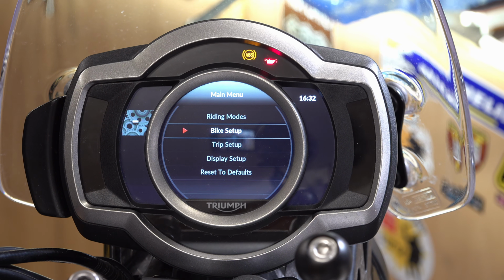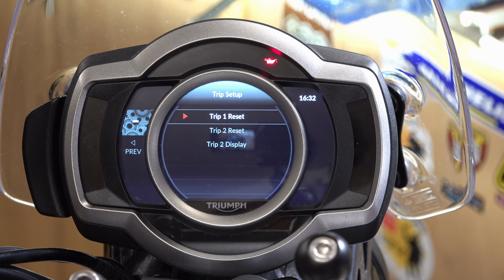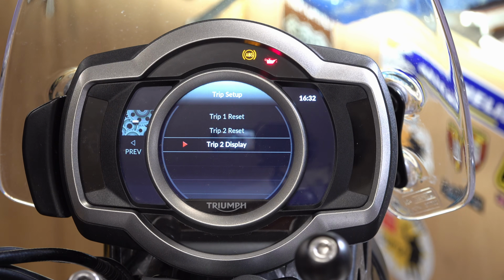The next menu item is for your trip meter, and there's 3 options there. You can reset trip meter 1. I told you earlier there's 2 different trip meters, sorry. You can reset trip meter 2, or you can actually take trip meter 2 off. So if you only want 1 trip meter, you can actually remove that one from your menu display.